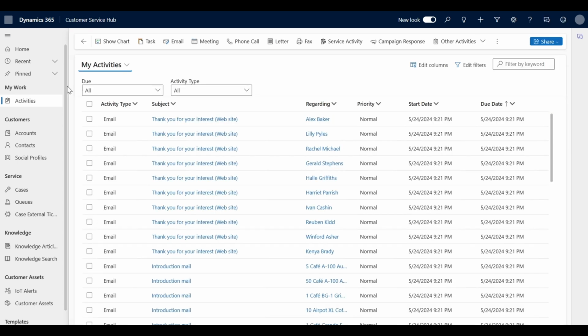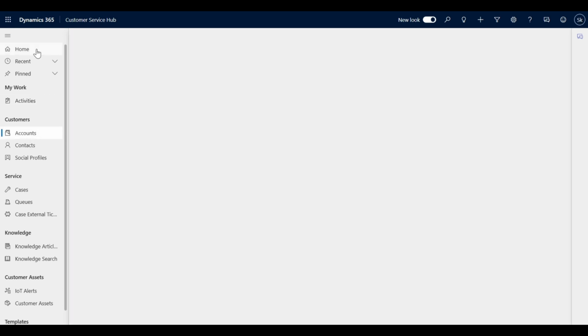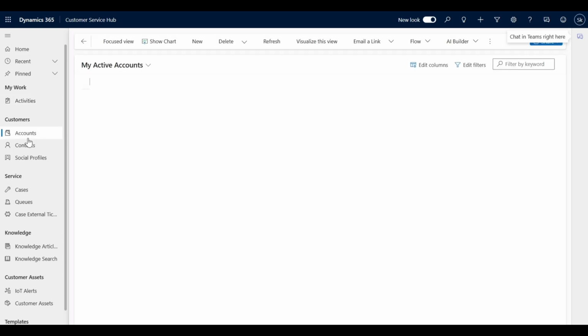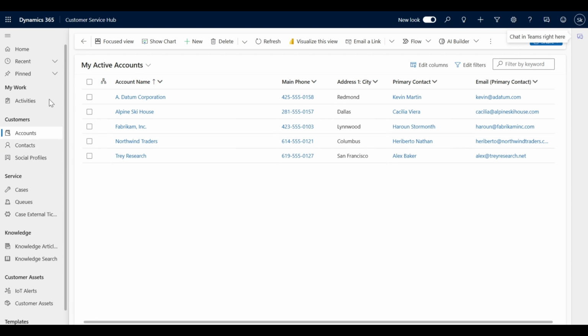Now, if I click on home page, it should navigate to the accounts. So as you can see, it is navigating to the accounts. So that's how you can set the home page for your application.